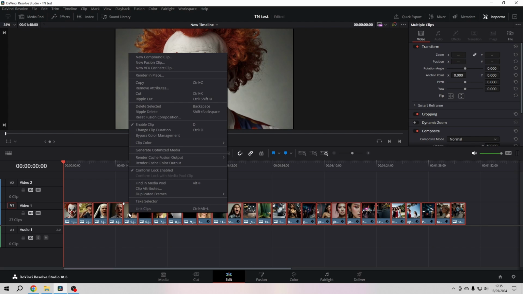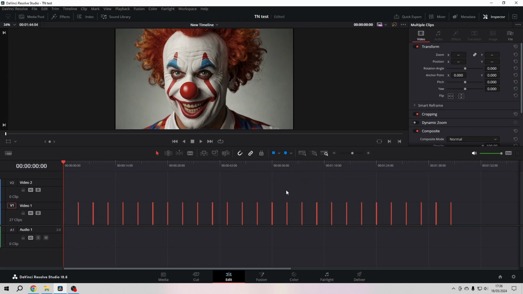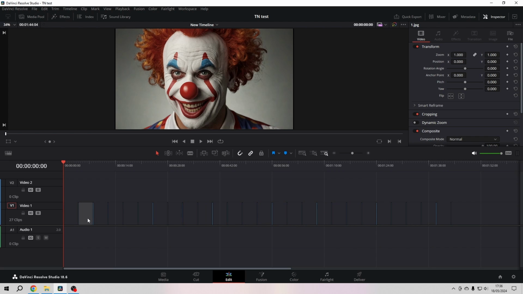Then right click on one of them and go to change clip duration. Here we change the duration to 4 frames. The last two numbers of any time code are always the frames, so we make it 04 to make sure they have 4 frames. Of course, we don't want to have these gaps between them, so we click on one of the gaps, go to edit, delete gaps, and here we go.